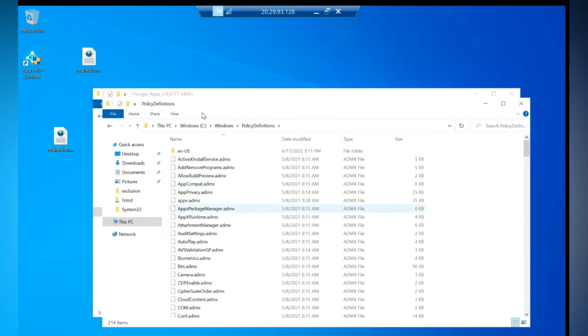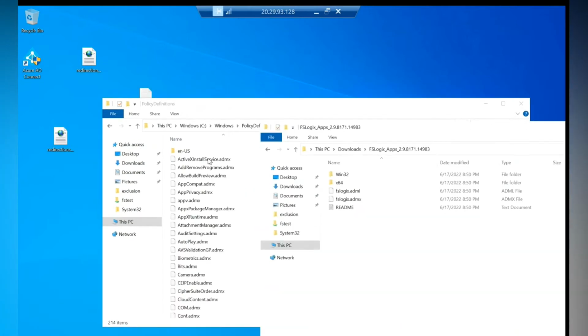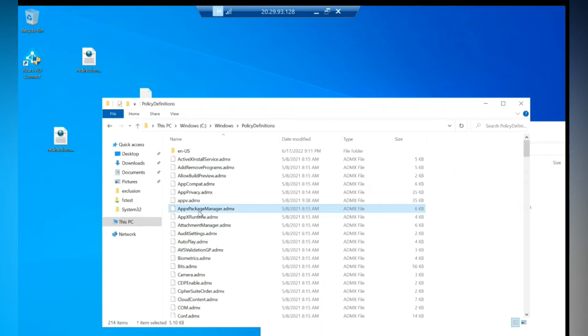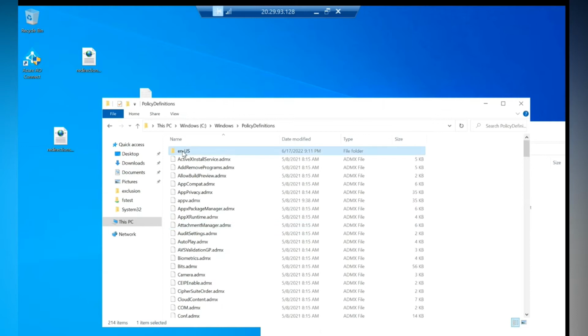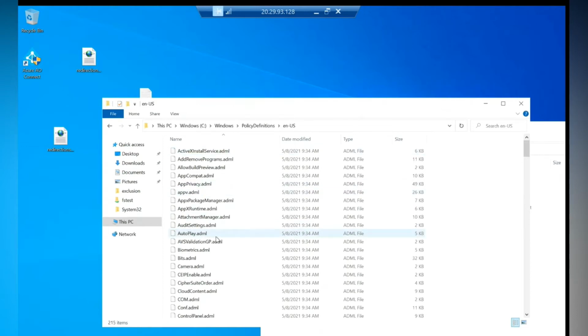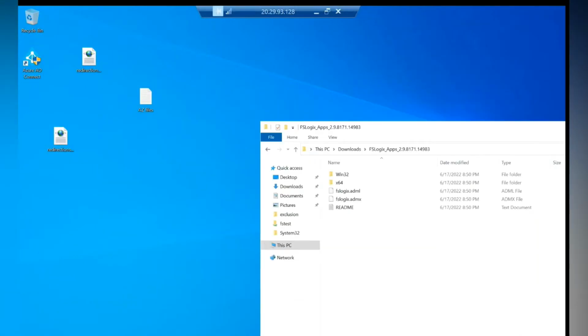As you can see, I already copied these files. If I go to FSLogix, you can see the FSLogix ADMX. Similarly, the ADML you have to copy over here. This is the same as copying your Citrix GPO ADMX and ADML. So once this is done, you need to open your group policy.